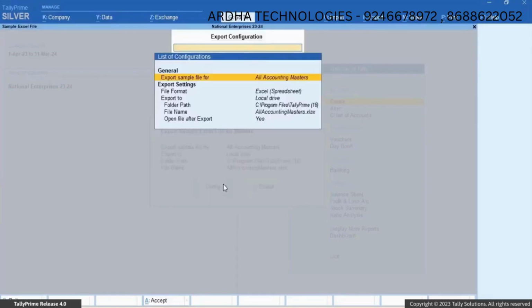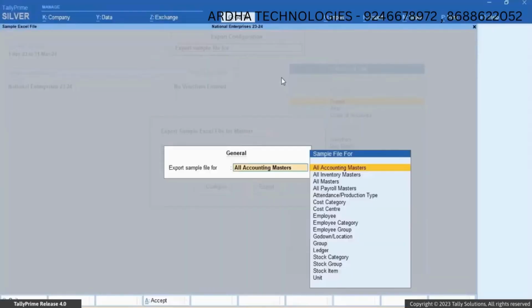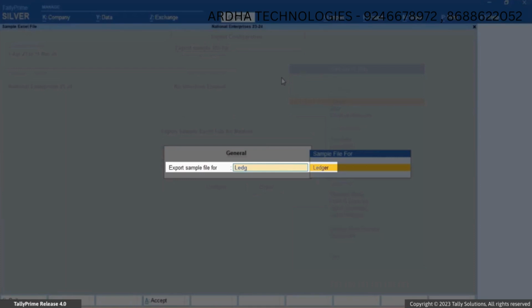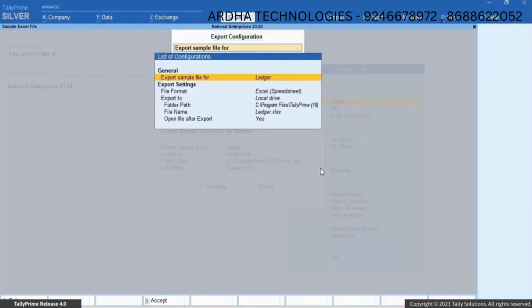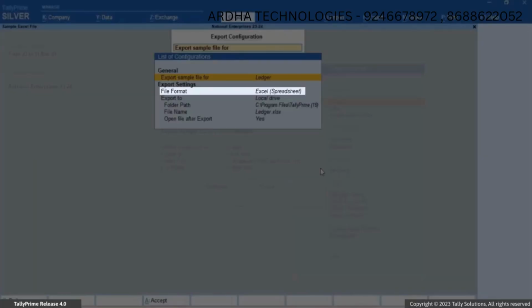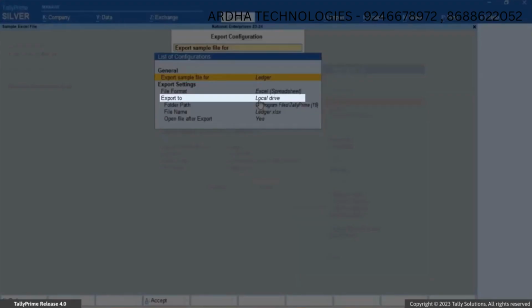Press C, Configure. As you can see, a table containing the list of configurations appears on the screen. Select Ledgers under Export Sample File for. Under Export Settings, the file format is pre-selected as Excel spreadsheet. You can select the location where the file is getting exported.